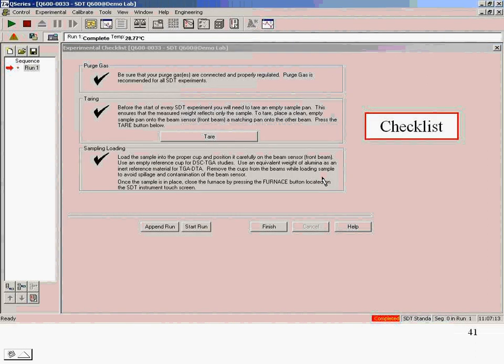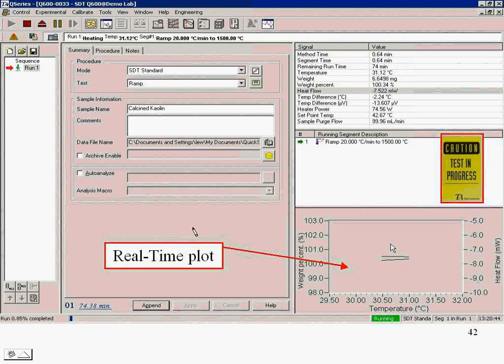Now it gives us our checklist. And it says, is the purge gas on and connected? Check. Have you carried the sample pan? If not, you need to. And then have you loaded the sample? If not, you need to do that. And then once you're ready, you can just hit Start to start the run. If you hit Finish, it'll take you back to experimental view, and then you can go in and start the run. But if we hit Start here, we're going to go and start running.